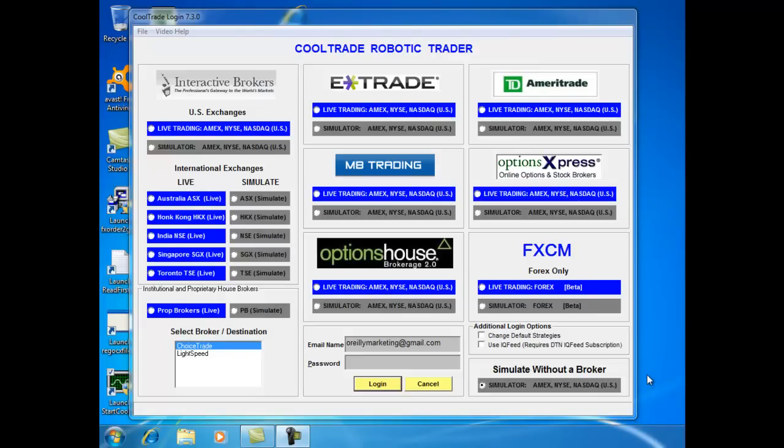Alright, Pat here again. Right now I'm going to show you a few different features of CoolTrade, and currently we're looking at the login screen. You'll notice CoolTrade automates a handful of different brokers: Interactive Brokers, E-Trade, TD Ameritrade, Options Express, MB Trading, Options House, and if you trade Forex, FXCM.